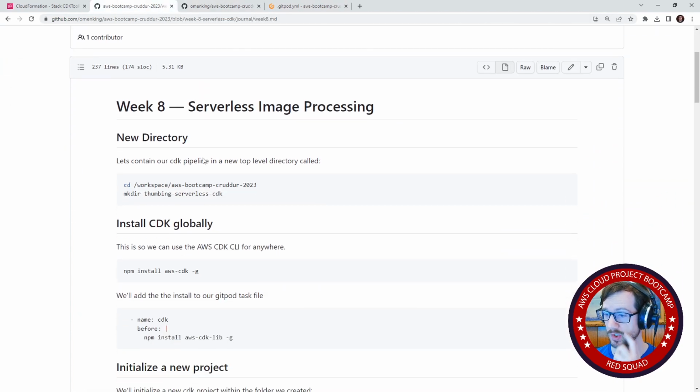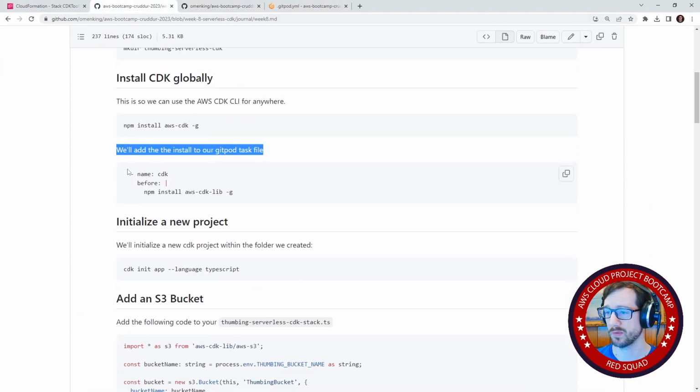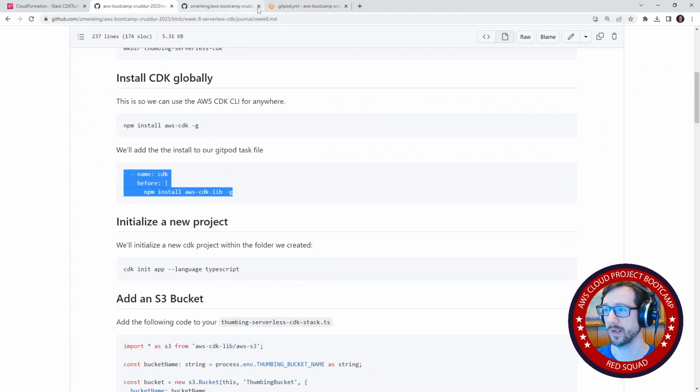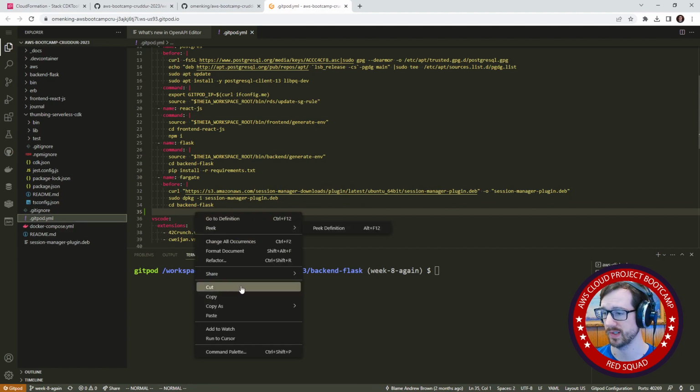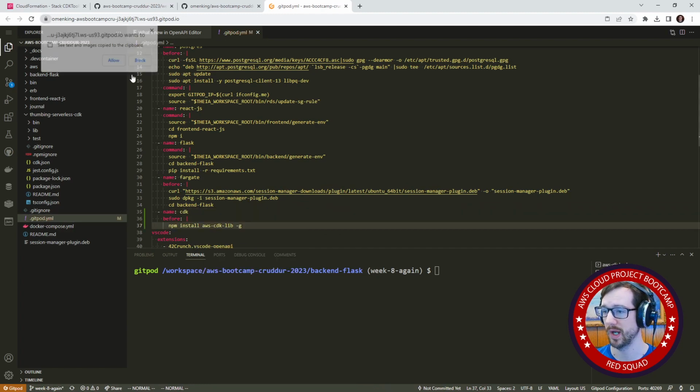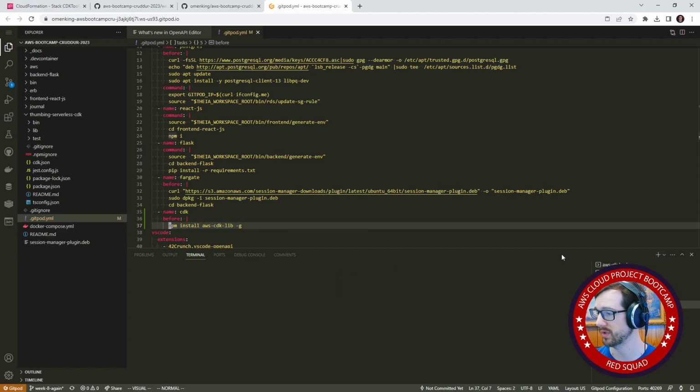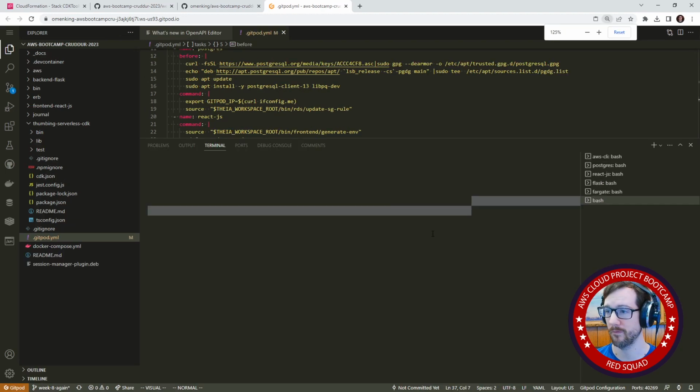So over in our instructions, if we scroll on down, we have this where we're going to add CDK. So I'll go ahead and copy that in, and I'll go down a line, and then we'll go ahead and paste that in. And so that way, when we start up our environment next time, it will always be installed. So I'll just make a new tab here. I will bump up my font.